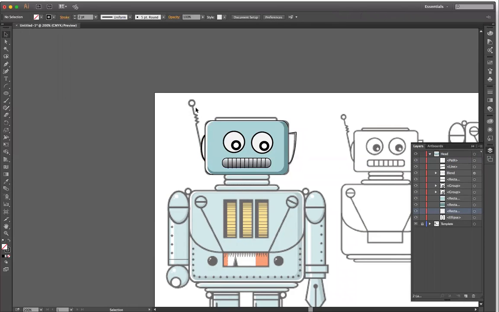This is an ellipse. This line for the antenna is done with the pen tool. Click, click, click, click. Hold down the Command key, click away from it. There it is. Then a little ellipse for the top of the antenna.